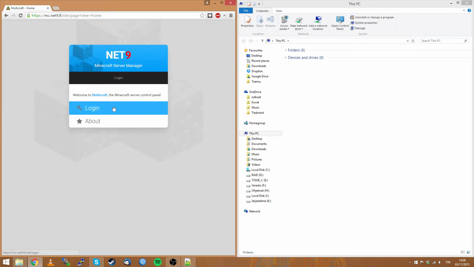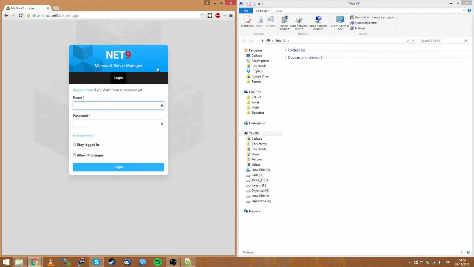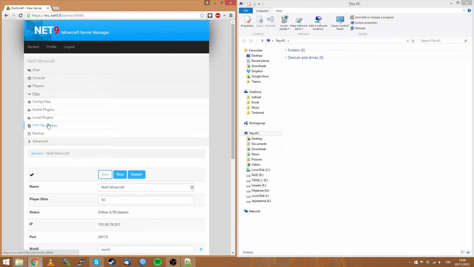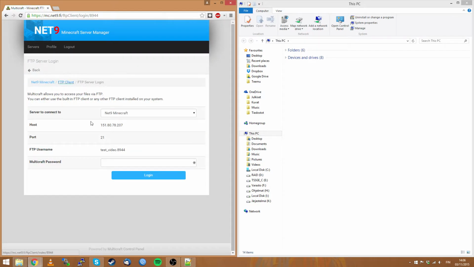So first, let's log in. Now that you're logged in, go to Files and FTP File Access. Here we can see the credentials to our FTP server.